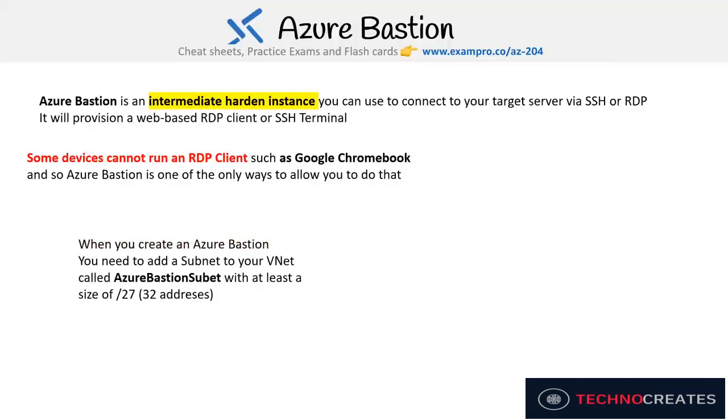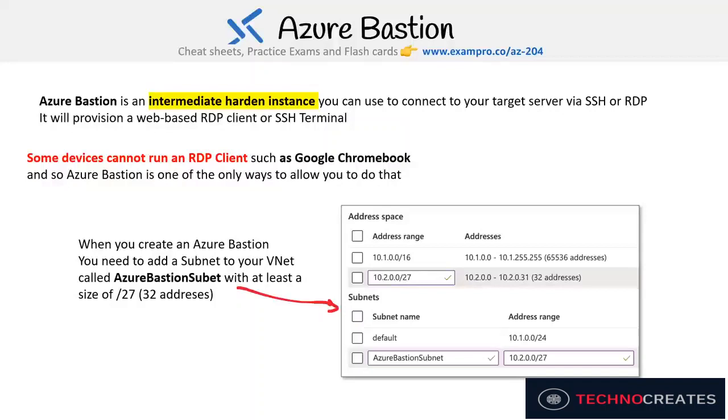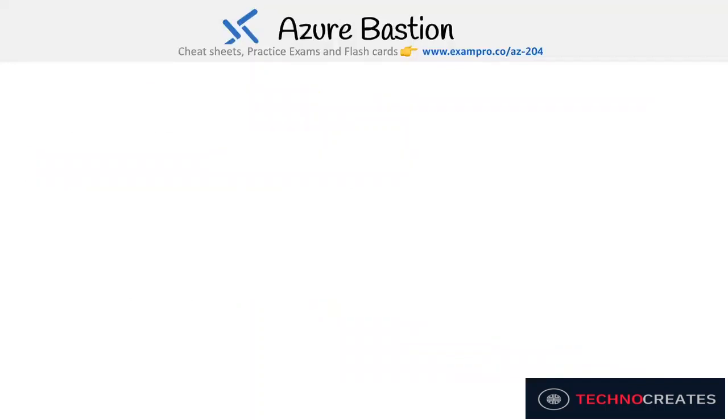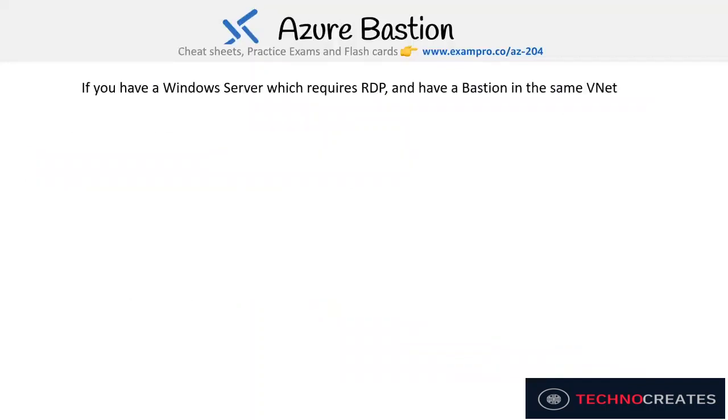And so the idea is that when you want to create a Bastion, you're going to have to add it to a subnet in your VNet, or make a new subnet, and it has to be called AzureBastionSubnet, and it has to have at least a size of /27, so 32 addresses. So you'll just have to go in and add that subnet there. And then once you do, you can go ahead and launch your Bastion.